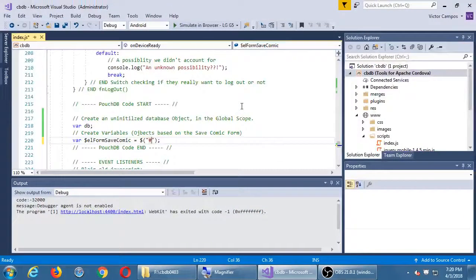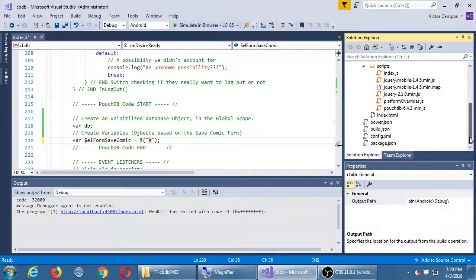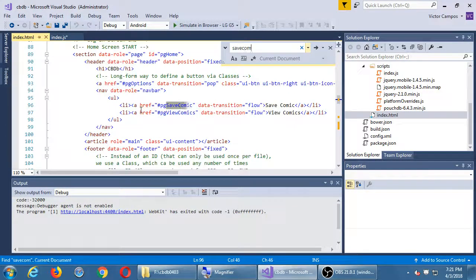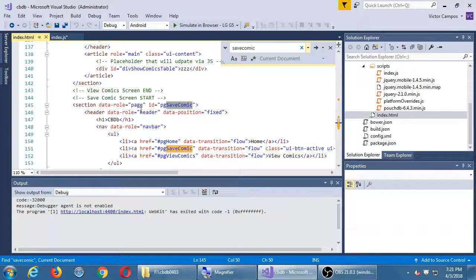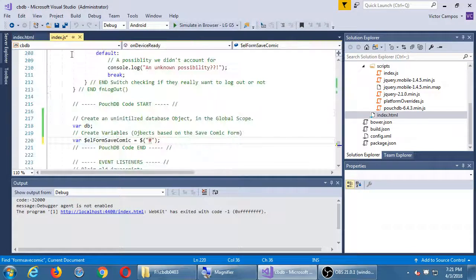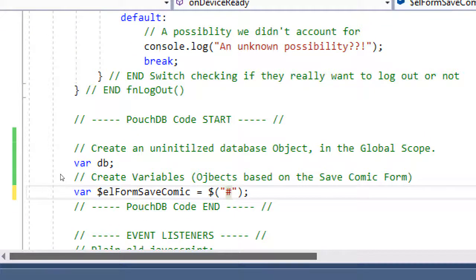And just to confirm that name, it's probably savecomic. FM savecomic? What do we call it? Form savecomic? Yeah, form save comic. So the ID of that input form is pound form save comic. That's the ID for the whole form.